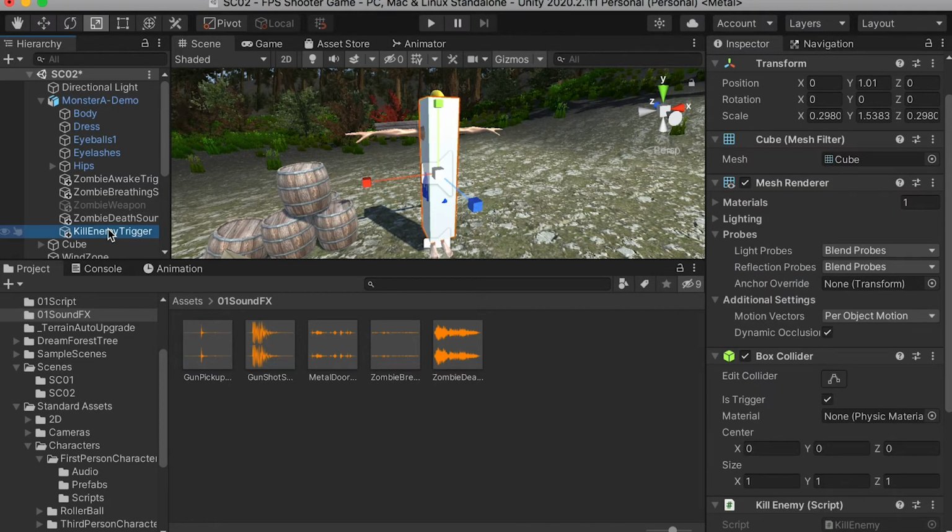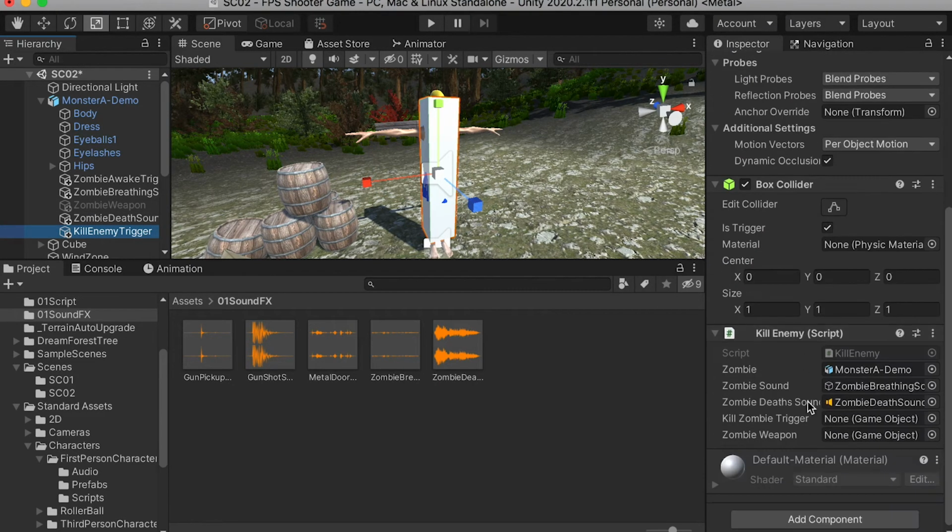Okay, and select the kill enemy trigger, and here this is the trigger itself, so kill zombie trigger. So we're going to drop this trigger itself onto it. Once this trigger is entered, it will deactivate this trigger, so we will not be able to kill this zombie multiple times. It will be super weird. And also drop the zombie weapon here. Once the trigger is entered, the zombie weapon will be deactivated.